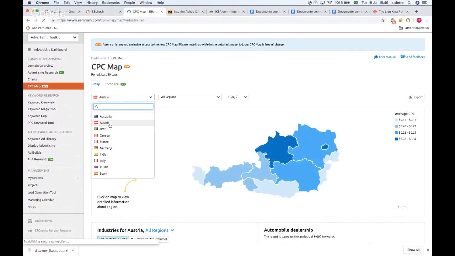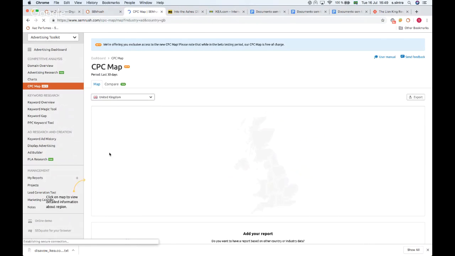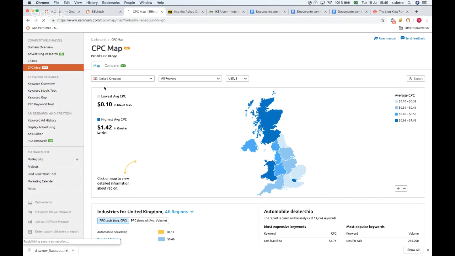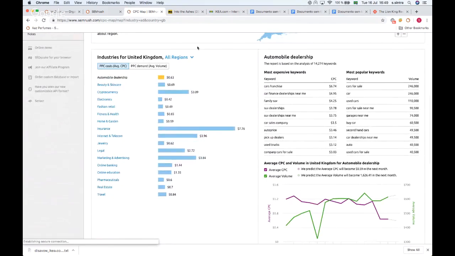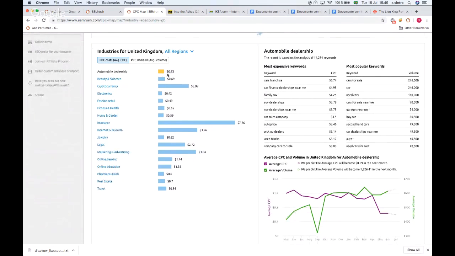So let's choose, for example, another country. Let's go with United Kingdom. You can choose the country, and the tool will give you the medium CPC in different areas and regions of this country. And this CPC will be sorted by categories here. So for example, for insurance you have the most expensive words. The medium CPC is $7.76.